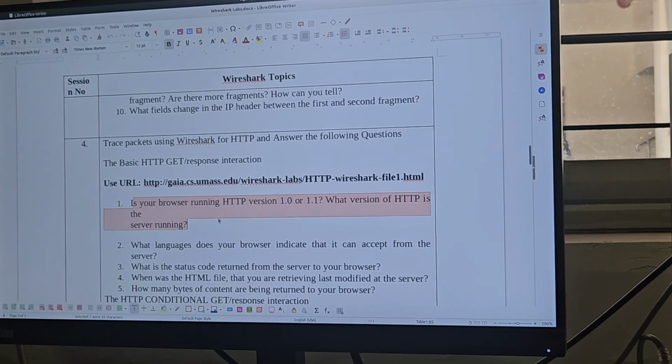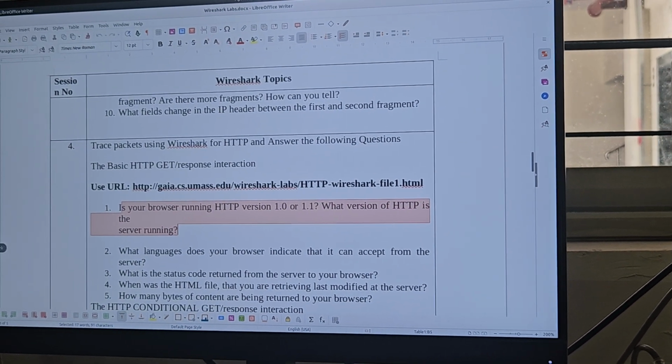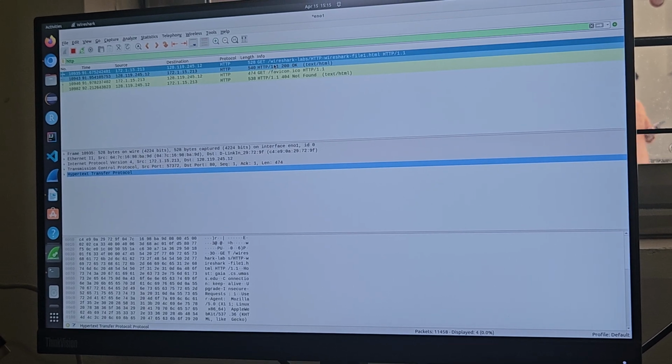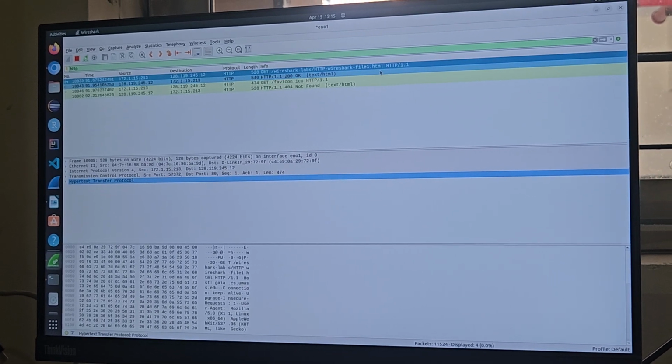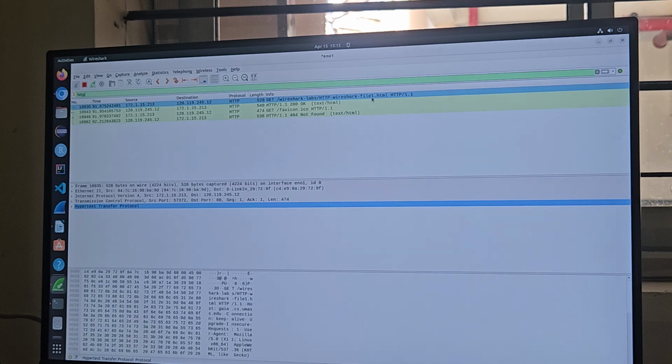Which version is the browser running on? I think you would have answered this. Yes, correct, it is 1.1. Just take the HTTP, see here. Now this file one, I have copied this URL.